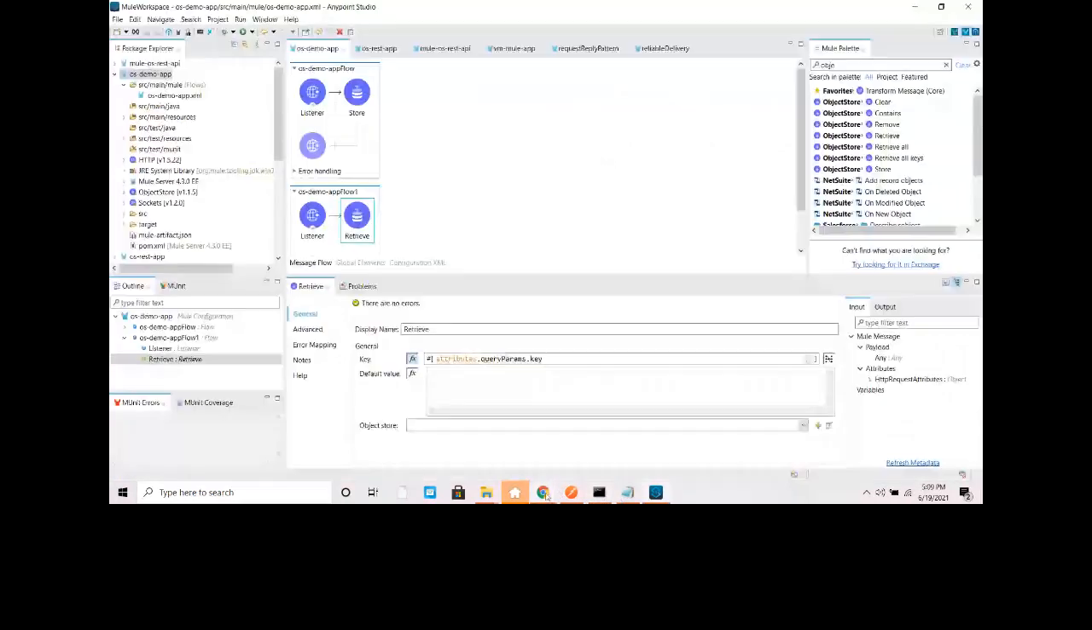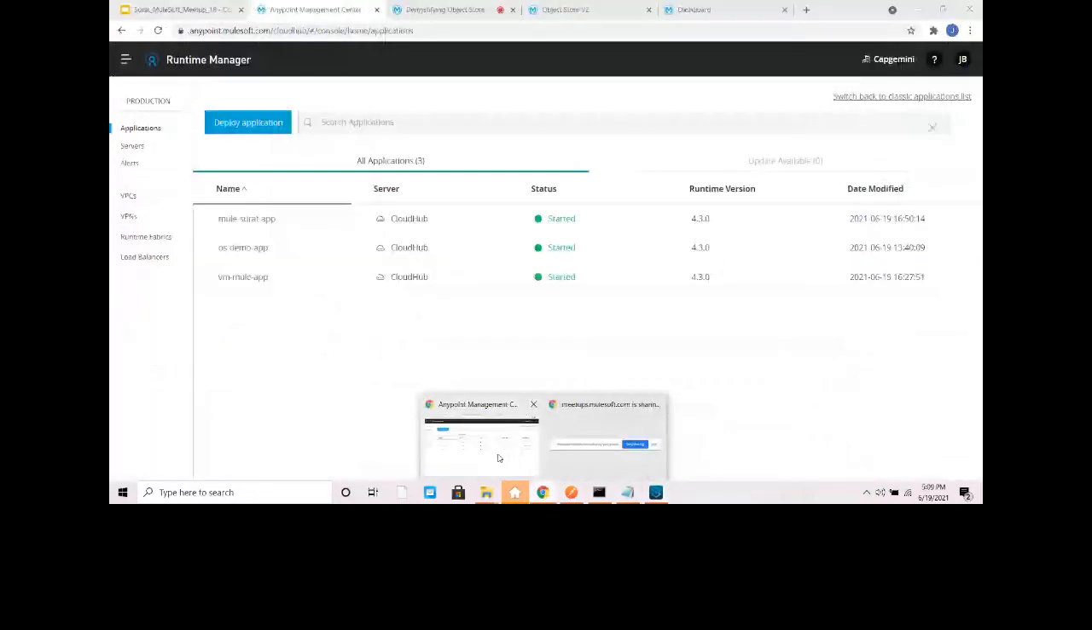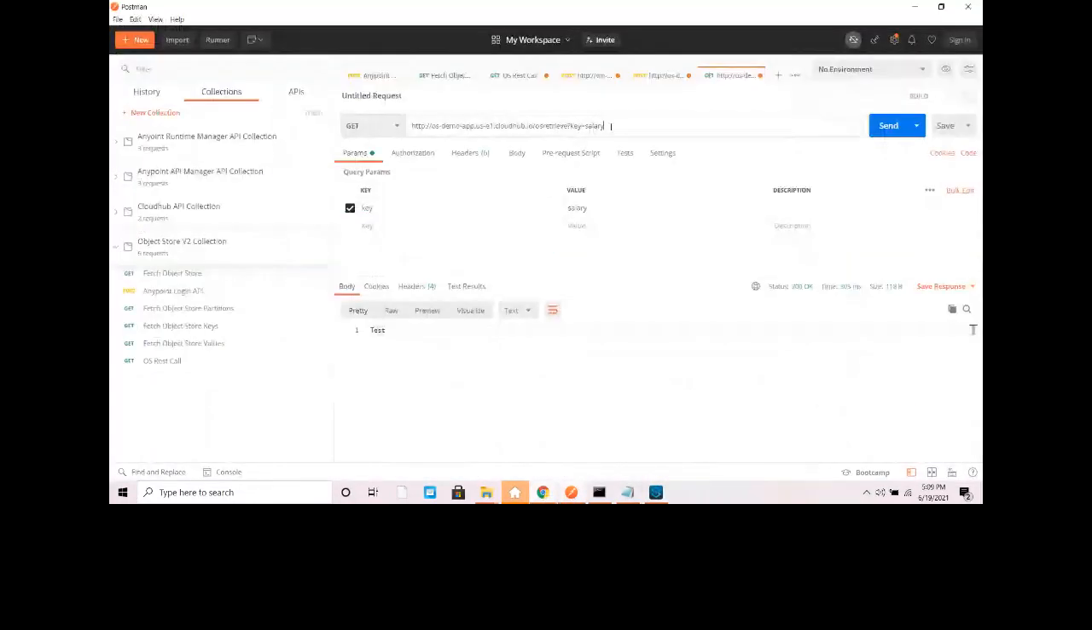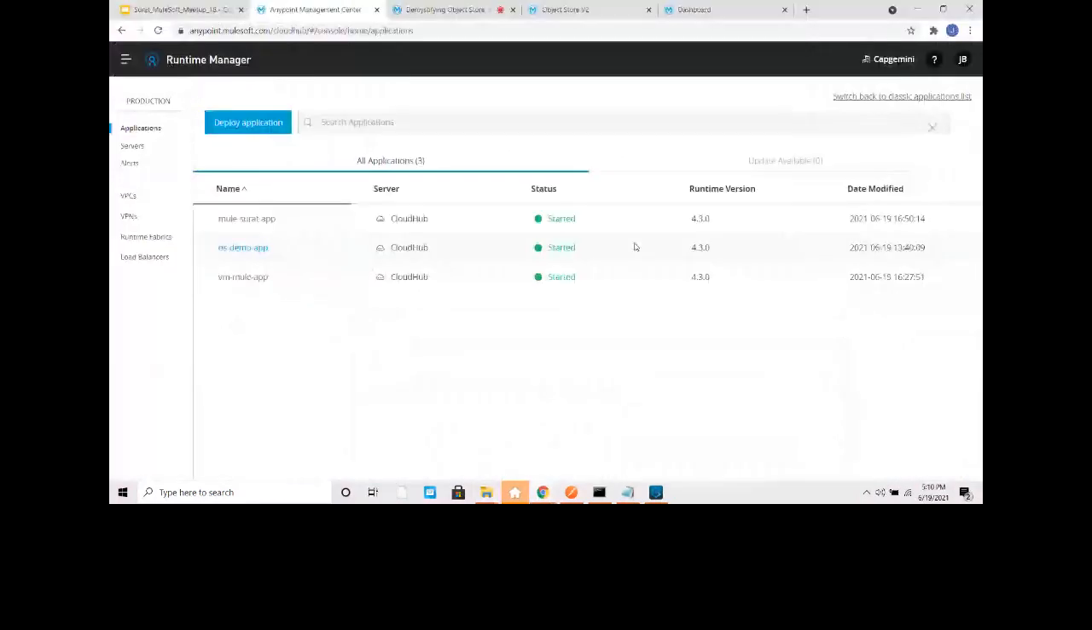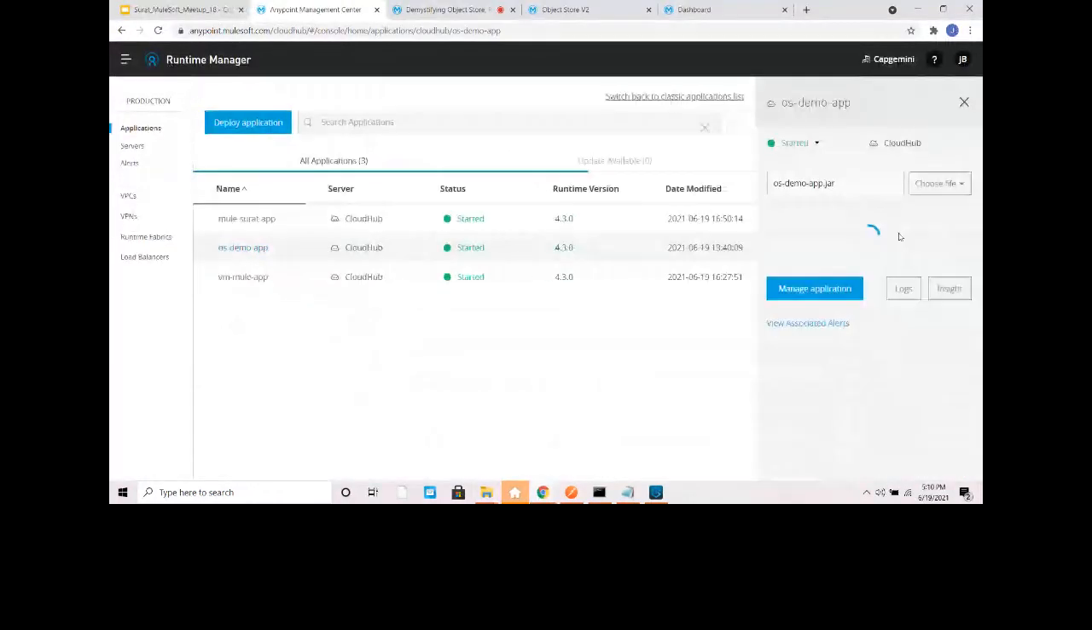Okay, no, no, I had made some mistake. Wait. It took the default. Need to redeploy it. So it's query param only, right? Query param key. No. Let me redeploy. Any questions till the application gets redeployed?